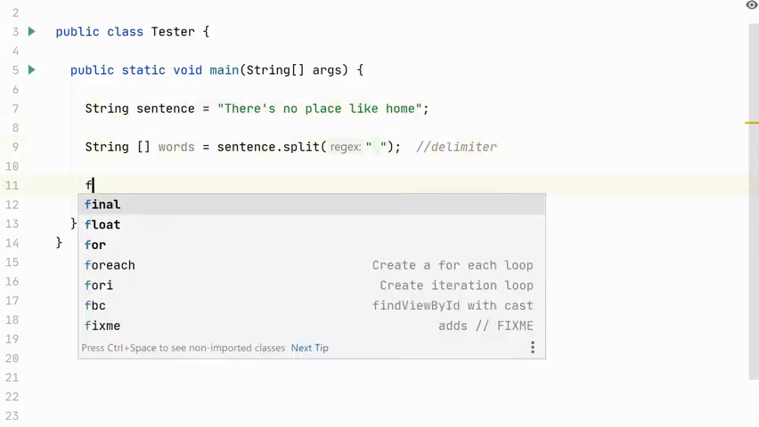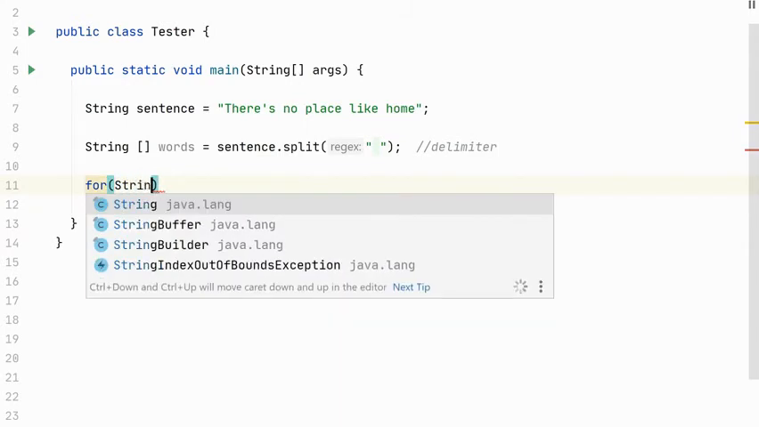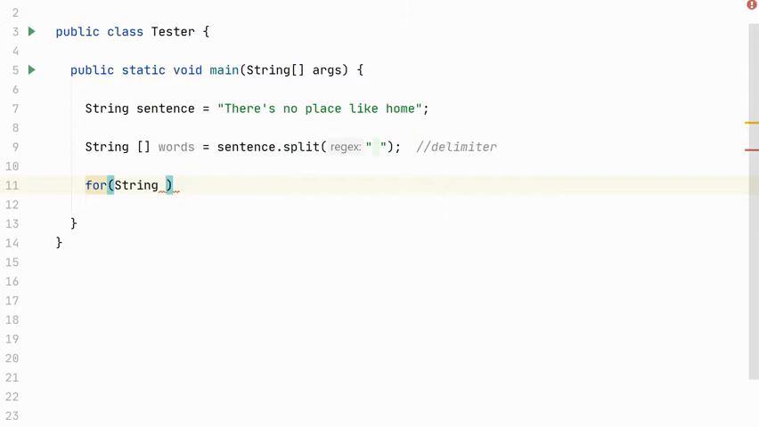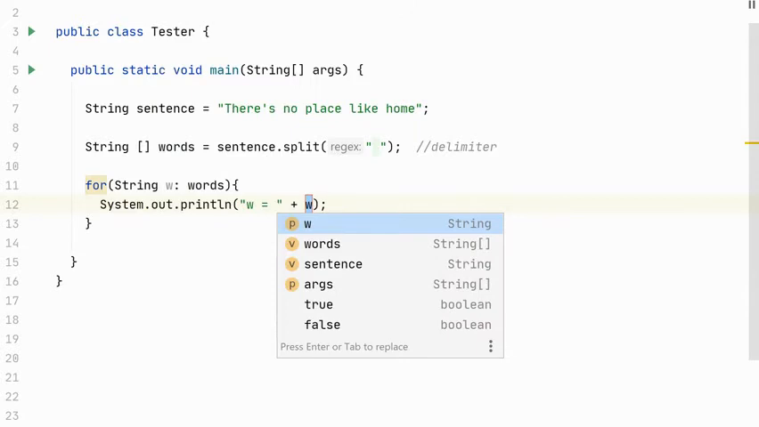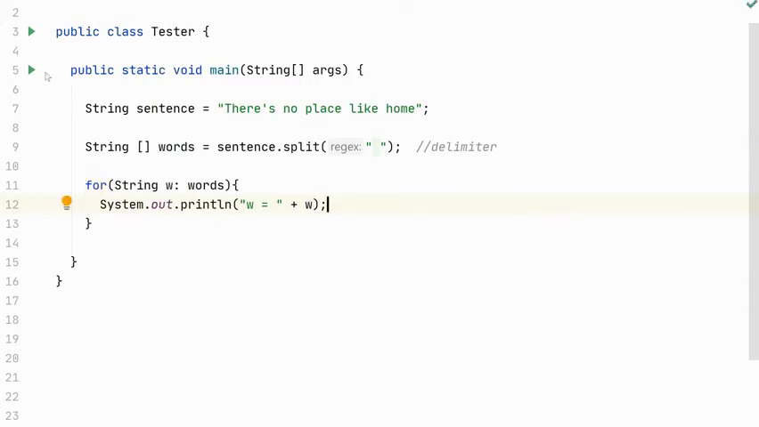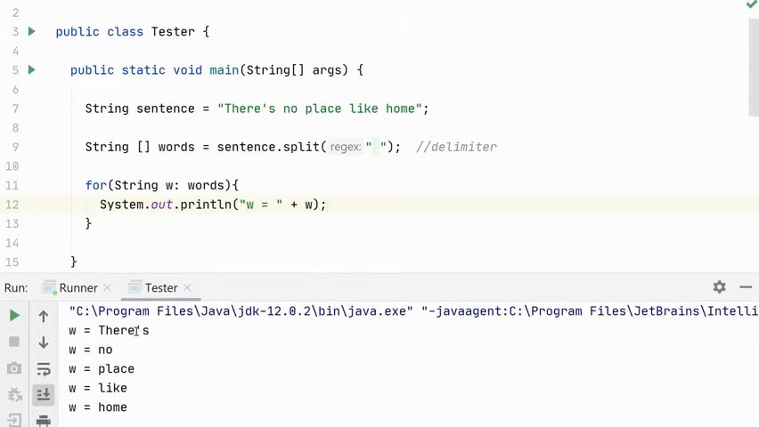So I'm going to write a quick for each loop here. Each element in here is going to be a string word. I'll just use string w for that. And we're going to iterate through words, and we'll just print it out just like that. So this will print one word on every line as shown.